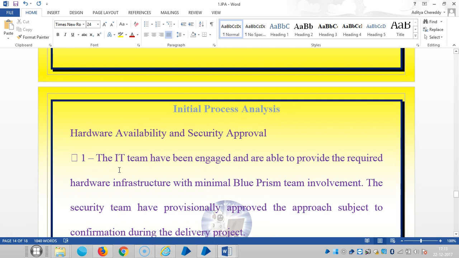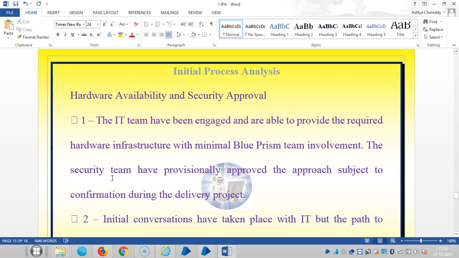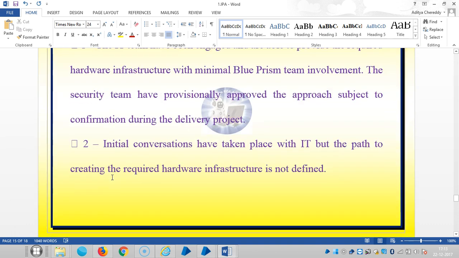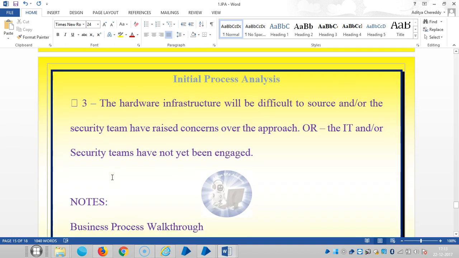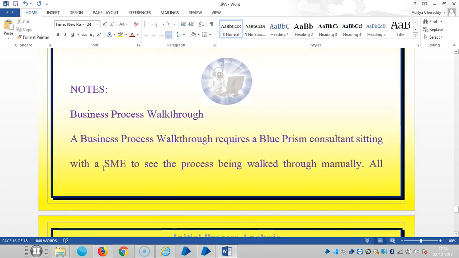Now we are looking towards hardware availability and security approval. The IT team have been engaged and are able to provide the required hardware infrastructure with the multiple Blue Prism test team environment. The security team have provisionally approved the approach subject to confirmation during the delivery of the project. The second one is initial conversations have taken place with IT, but the path to creating the required hardware infrastructure is not defined, and the hardware infrastructure will be difficult to source. The security team have raised a concern over the approach, or the security teams have not been engaged.